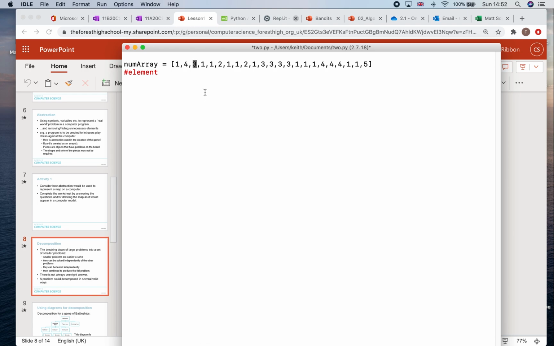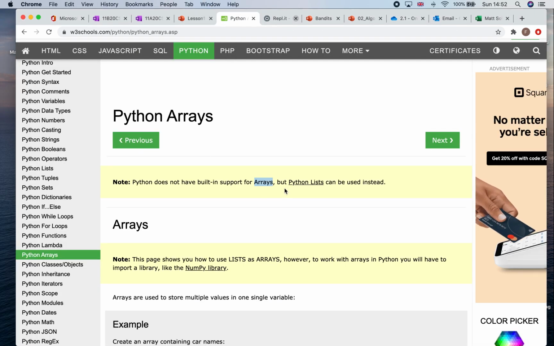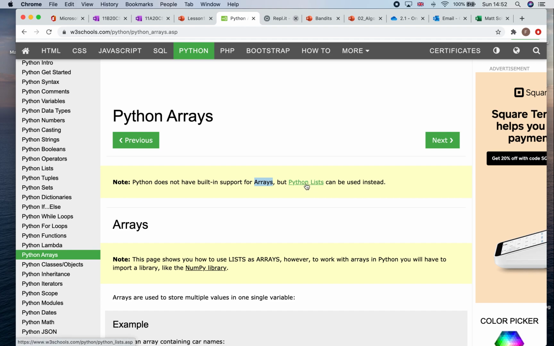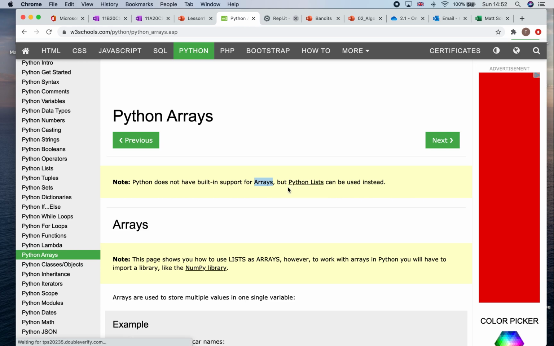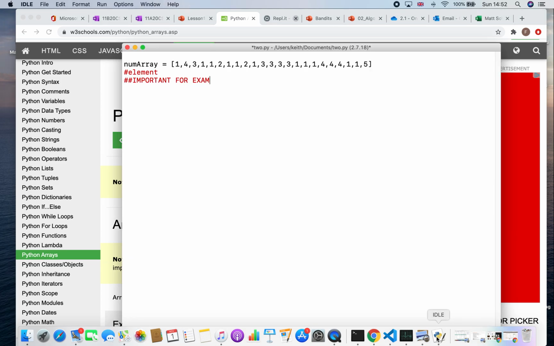Now this is important for the exam. Let me just put that in there, just in case you're listening with headphones: important for exam. Because as we've seen here, in Python we are using Python lists. That actual item is a list and not an array, and this is where they differ. And this is what you need to be aware of for the exam only. So let's go back and I'll explain what I mean.